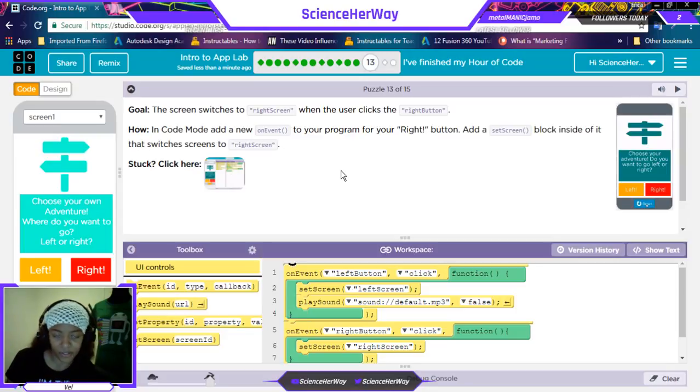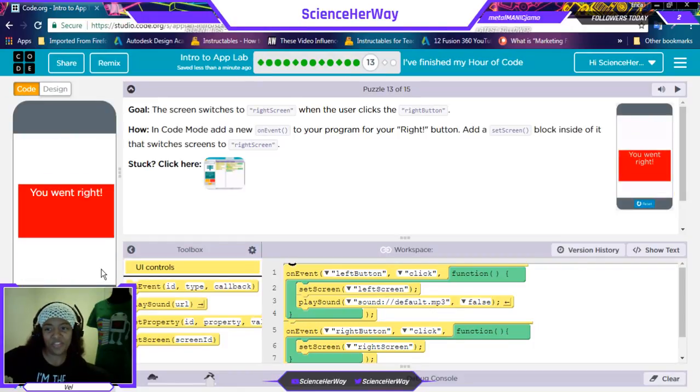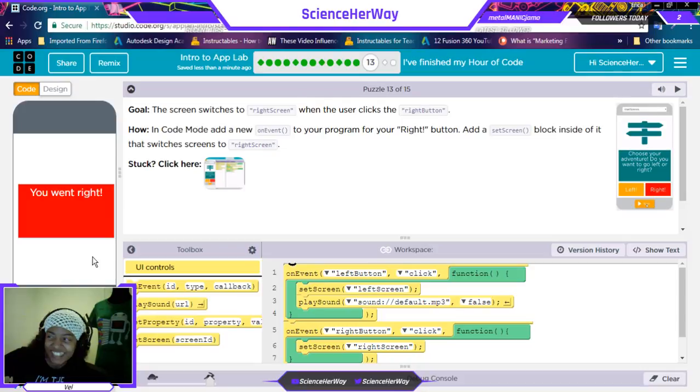I see what happened here. So the last one, you were just adding the screen and not the code to make it so when you clicked the right button, it would go to the right screen. But technically the code is already there. So yeah, the code's already there. So we're moving along.